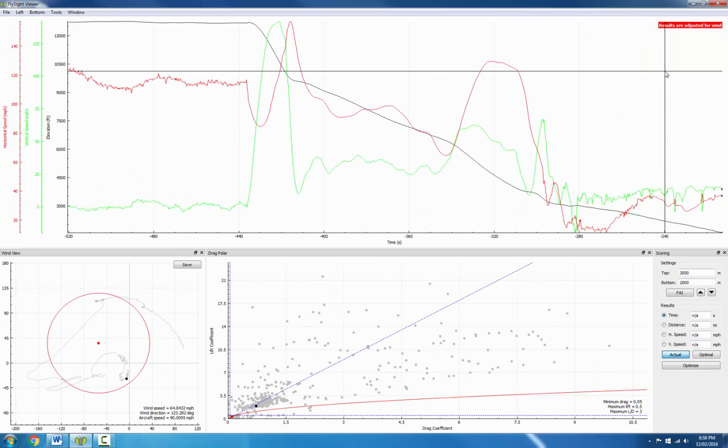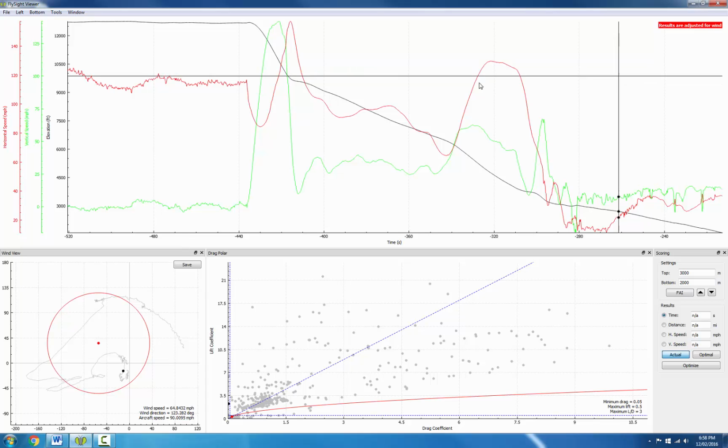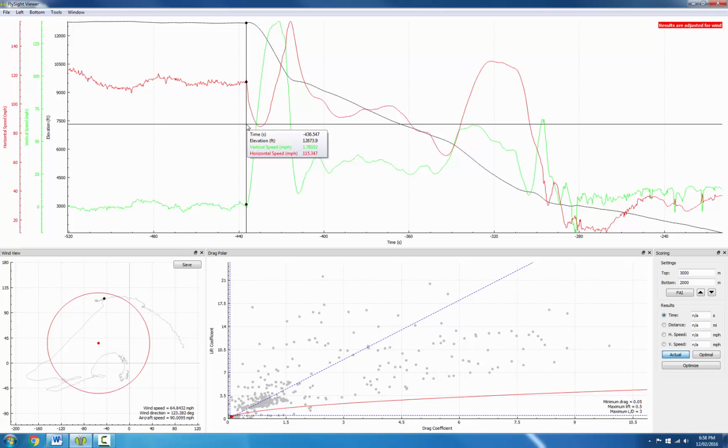The first thing I'm going to do is mark the exit. So I'll hit the X key, and I always look for the exit where the horizontal speed suddenly drops. So I'll click here, and we can see we've just picked the exit. So time 0 is now where I just clicked.